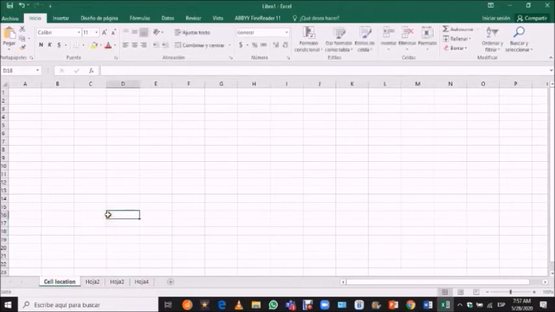Remember that the cell location, as I've explained in the notes in your notebook, is where a particular information is located in your worksheet. That is called a cell address. If you see here, in this box, I can see exactly where I am located. This is the cell address box. This means that I am standing on column D, row 5. As you can see, this would be D5.